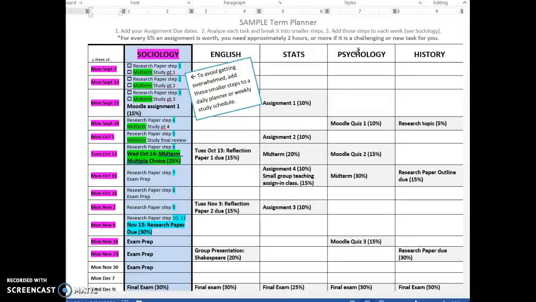For example, let's take a look at the midterm highlighted in green in the sociology column. When we look at Wednesday, October 14th, that is the due date for that midterm. It's a multiple choice midterm, so another consideration is to learn about your assignments and assessments. If you are not feeling comfortable with multiple choice tests or exams, you may really wish to spend more time or plan more time. So perhaps you could visit the learning strategist to learn about the best practices or best steps that you can take to manage a multiple choice exam.